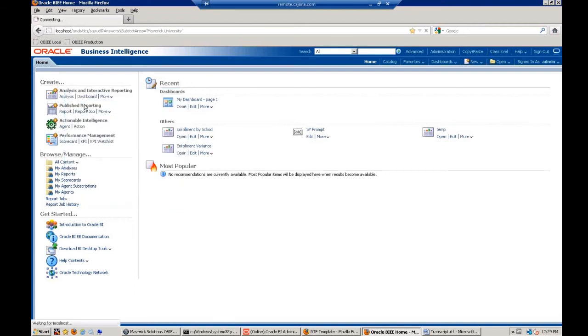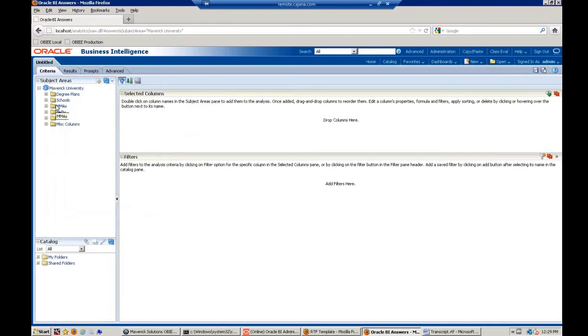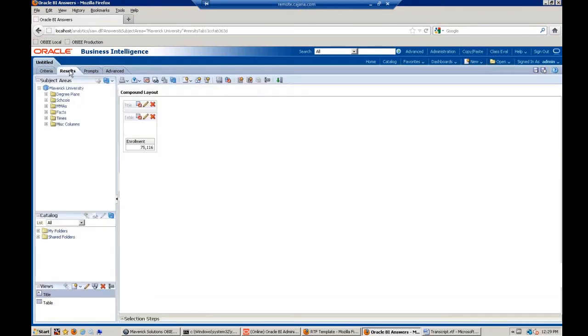So let me create a very simple analysis here out of my Maverick University subject area. The data that we're going to be working with today is enrollment data. So if you were to ask me, what's our total enrollment? I could come over here, grab total enrollment, and say our total enrollment is 75,116. And you might say, wait a minute, that can't be right. We don't have that many students. Well, that one number on the screen represents our total enrollment that we've ever recorded in the system since we started the university a few years ago. So my answer was correct, but it was also totally useless because I didn't provide any breakdown of that data.